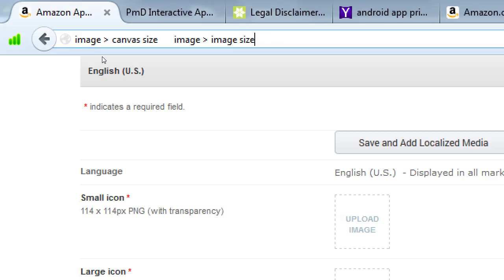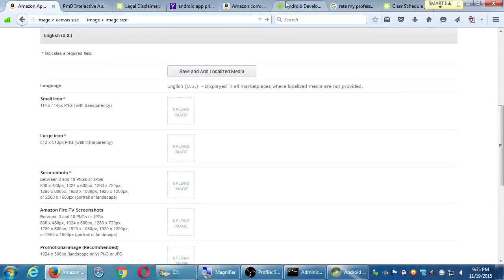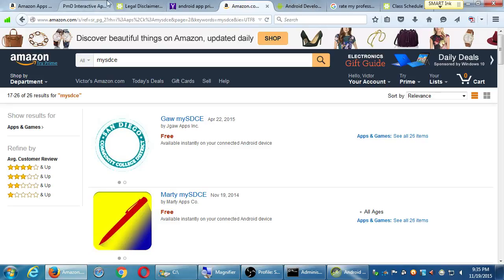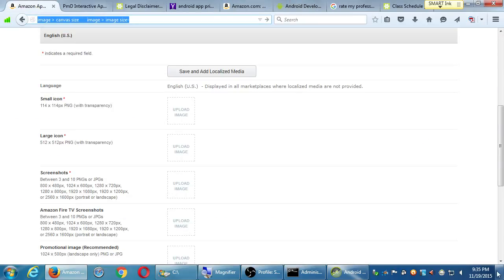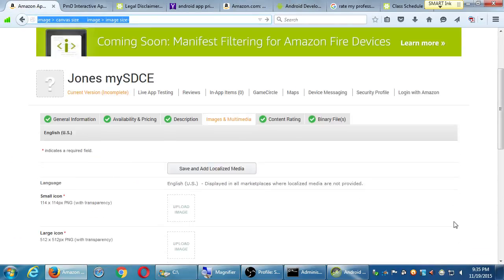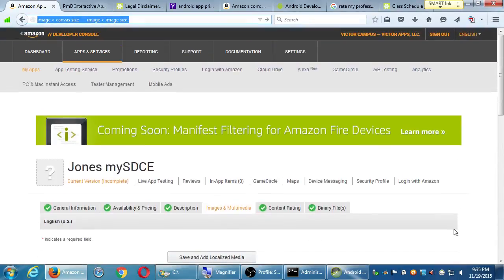So to get out of this Amazon app right here, you can just come back in later. Since you've saved at this point, you can simply click sign out at the top right, and that's it.